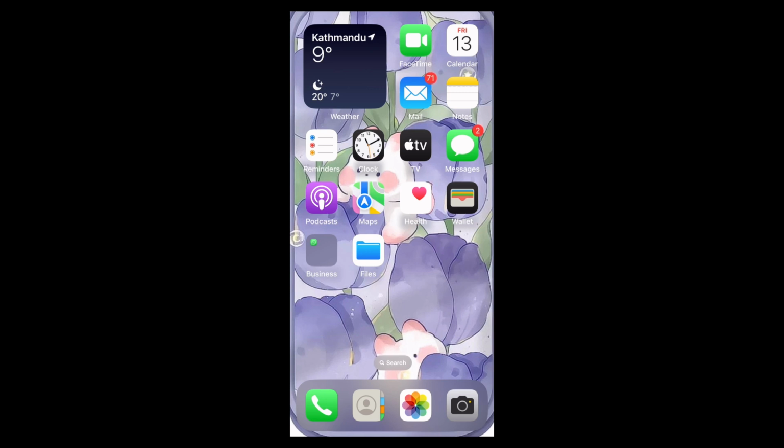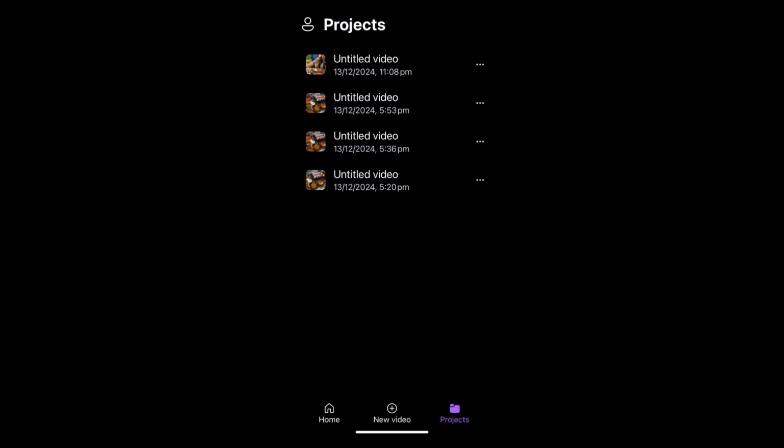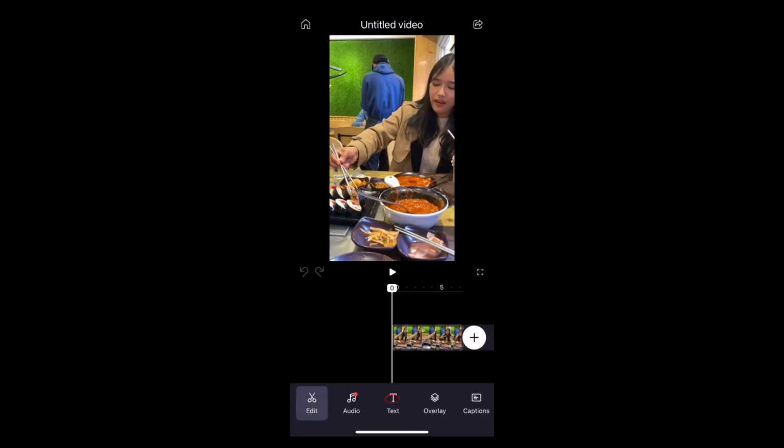First of all, find the Clipchamp app on your home screen. Now open it. Choose one video that you want to edit. Now here you can find the option of text. Simply tap on it. Now again tap onto the text option right here.